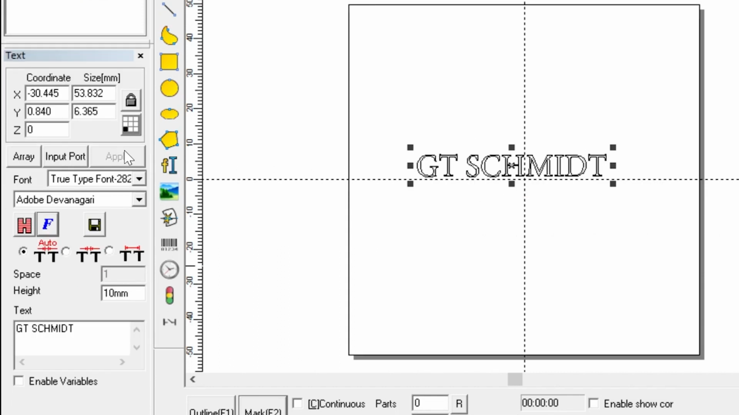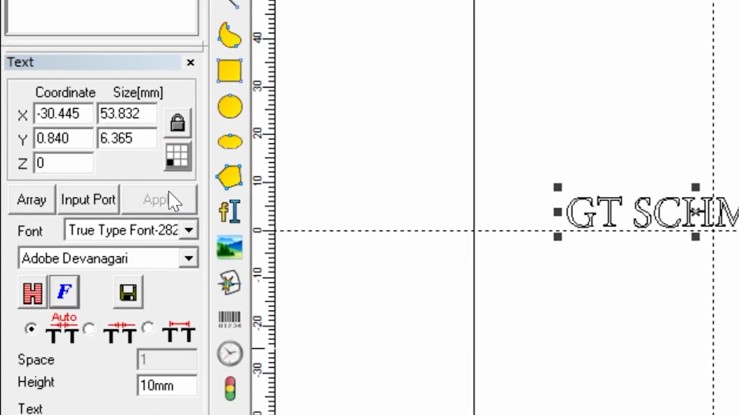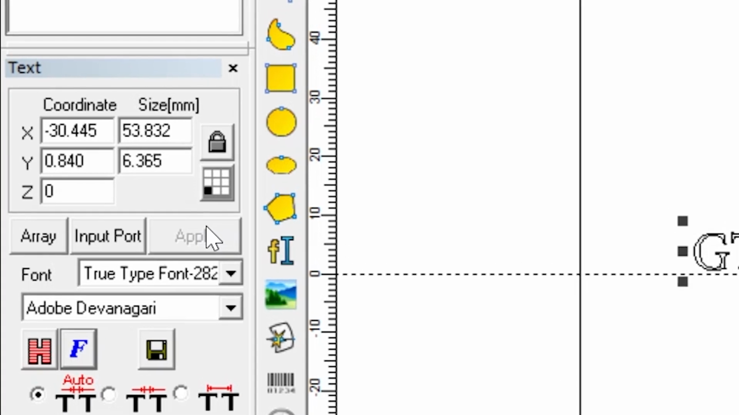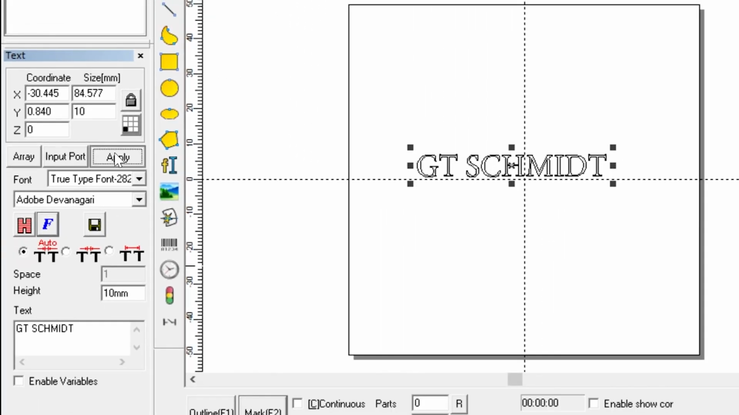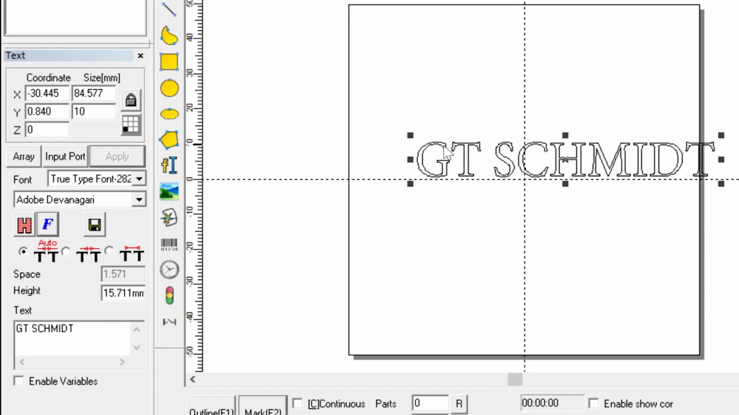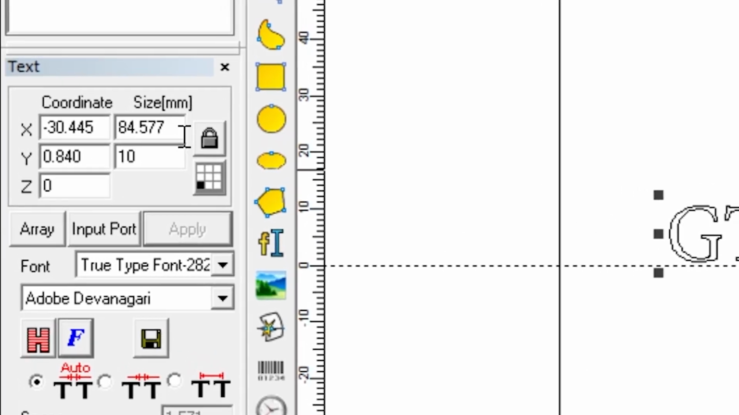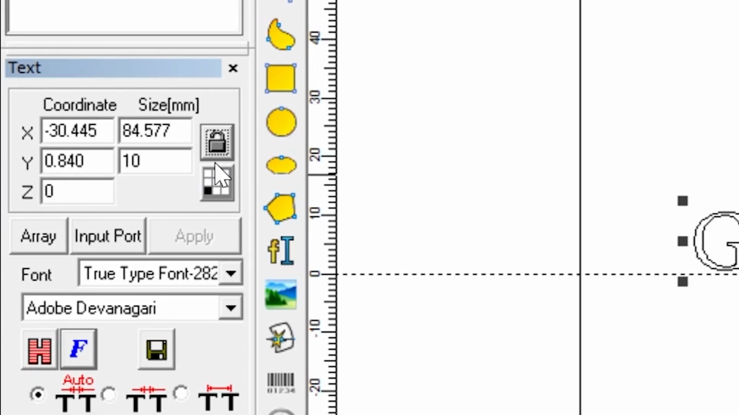Lastly, next to the Y size is the lock button. This lock button locks and unlocks your text's aspect ratio. Aspect ratio is the height of your text relative to its width. When the lock button is on, any changes that you make to the height of your text will proportionally change the width of your text. The opposite is true as well. Any changes that you make to the width of your text will proportionally change the height of your text. However, when the lock button is off, you can change the height or the width of your text independently of one another.